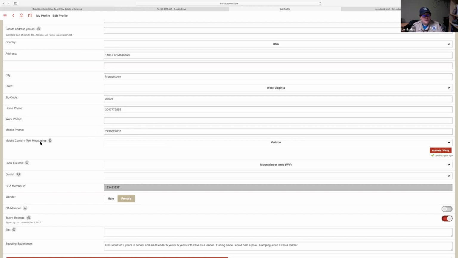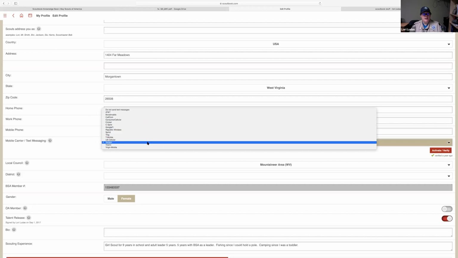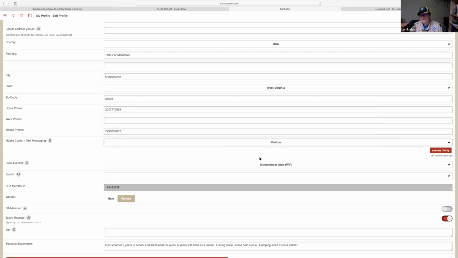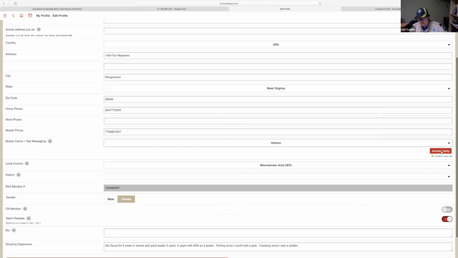So to get your text messaging, you want to make sure that you click on here and you get to choose what is your carrier. Mine's Verizon, so it was clicked there. And then over in the corner here, let's see if I can move this. It has activate and verify. So you would press it to activate it, and it's going to send you a code to your phone. And then once you do that, you not only can send text messages through Scoutbook, but you can receive those text messages. So when somebody sends a message via Scoutbook, it can go directly to your phone as well. I kind of like that one.